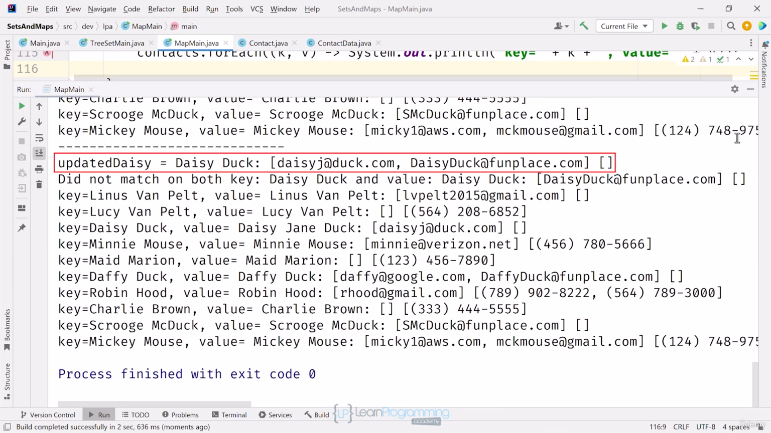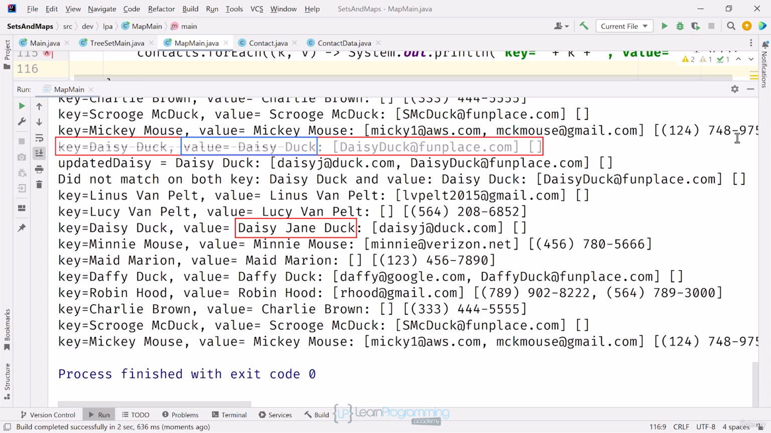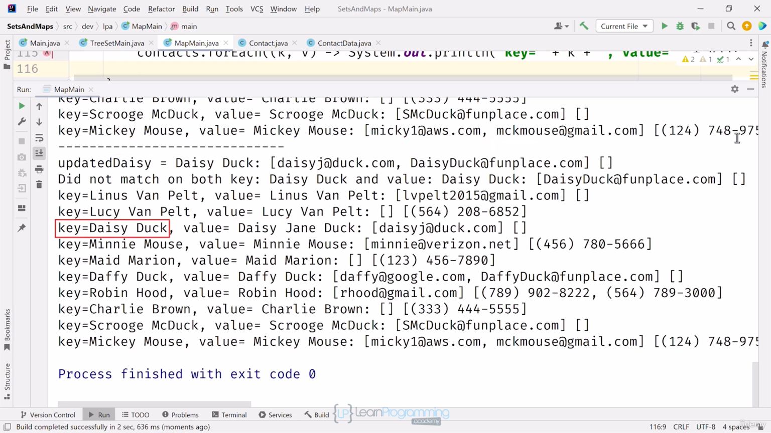You can see the merged contact updated Daisy with the name Daisy Duck, but with two email addresses. You can see that the code to replace Daisy, testing the key Daisy Duck, and the record that's in replaced contact wasn't successful. Remember that a contact is considered equal if they have the same name. Our map's Daisy record now has Daisy Jane Duck as the name, and that doesn't match the name of the replaced contact, which was the original record. You can see that when I printed out the map, the key says Daisy Duck, but the value shows Daisy Jane Duck.